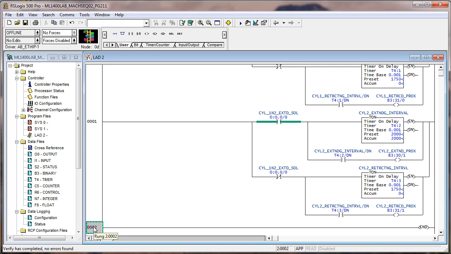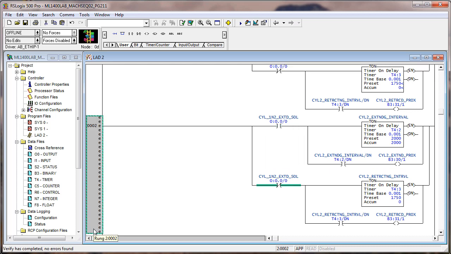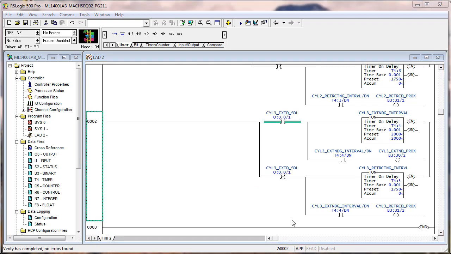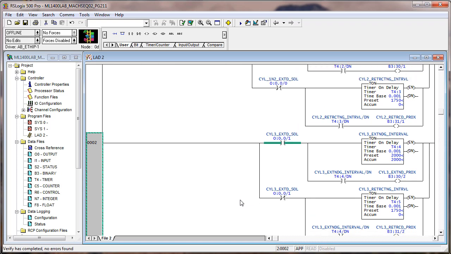Now for cylinder 3, you can click on the rung and do a control V. If you used your copy paste to copy some of these tags, then change the 1 to a 2. So I'm going to go back to here. I'm going to do control C. Then I'm going to click here and do a control V. So this gives me a copy of cylinder 2 to work with for cylinder 3. Okay, now I have 3 cylinders done.